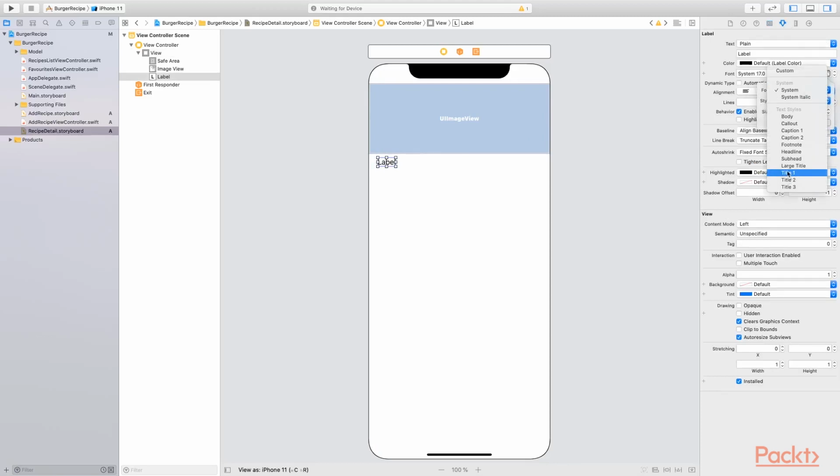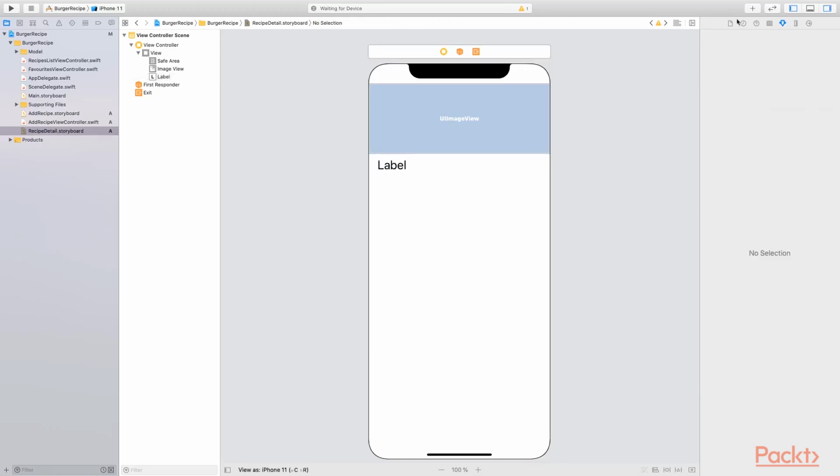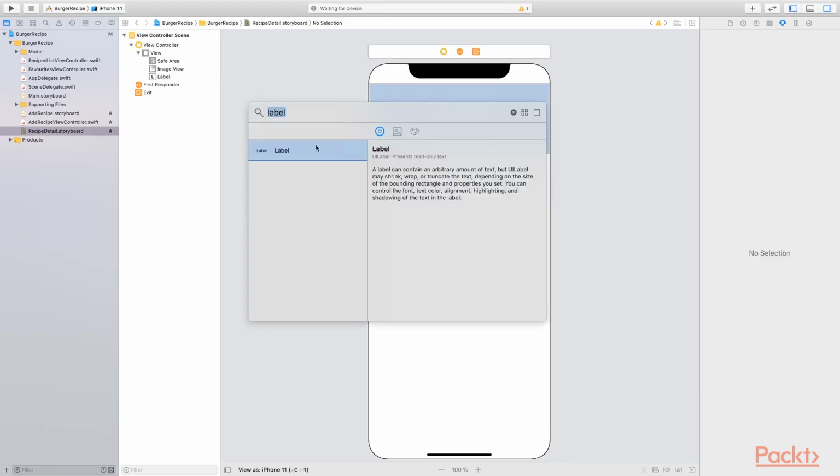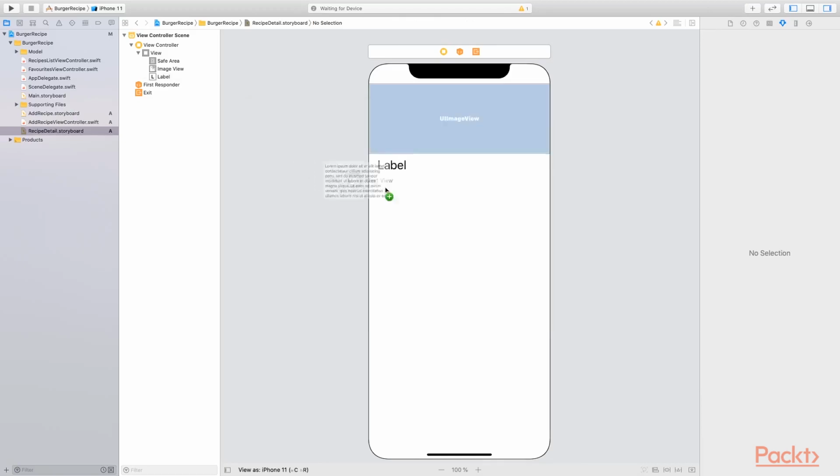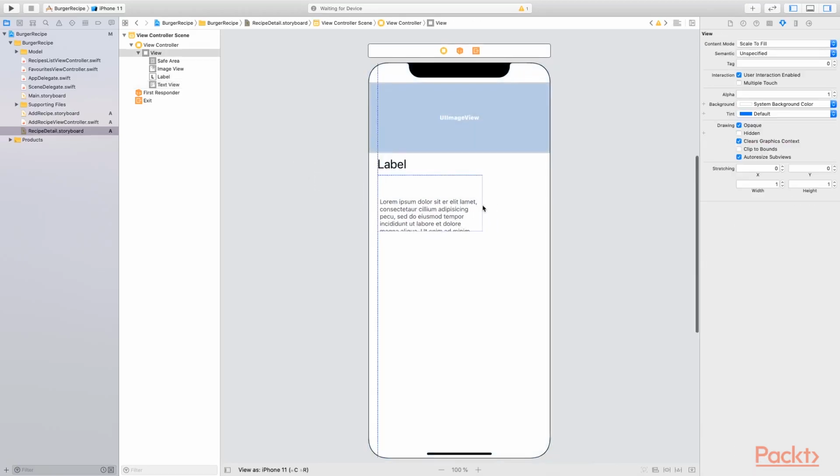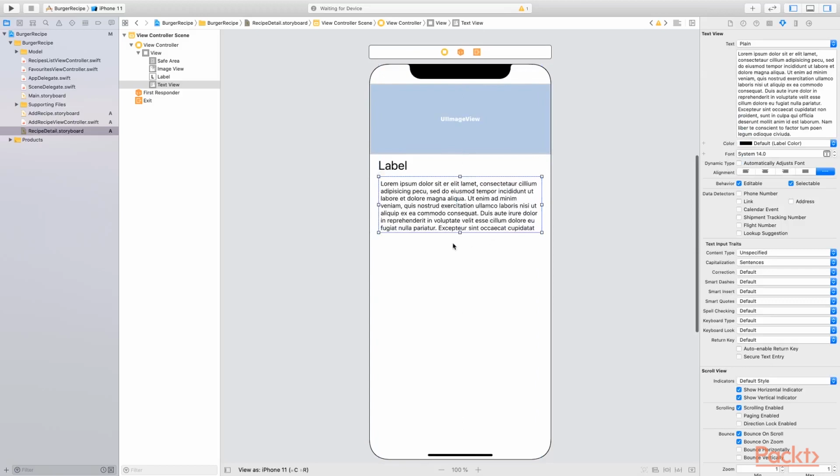You can do that by clicking on the Attributes Inspector, clicking on the font, the little T here, click on font system and select Title 1. So you can see that the height of the label increases. Below the label, we want to see the ingredients. So we will add a UITextView for that. Let's drag it in there. Give it the same width as the label.